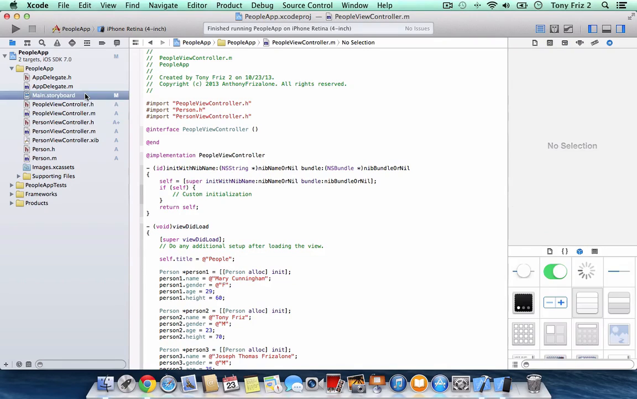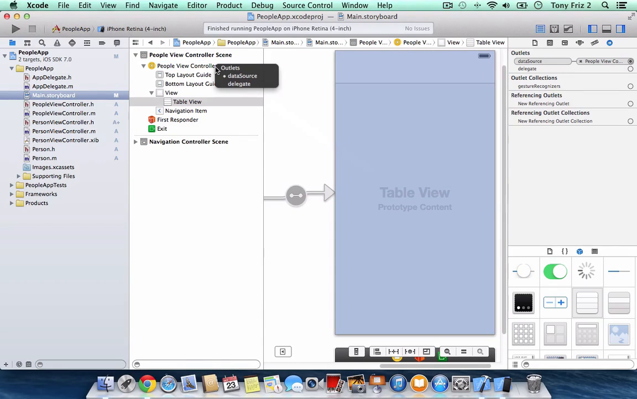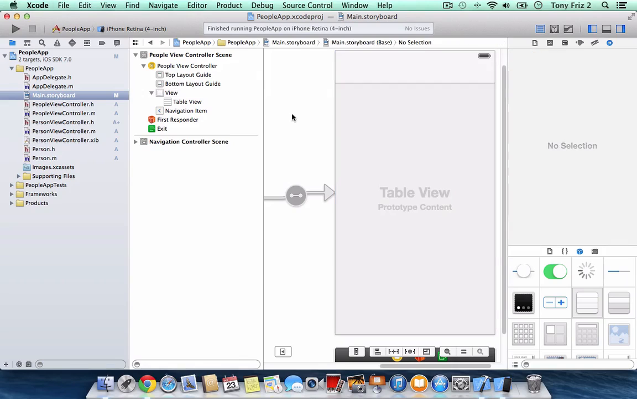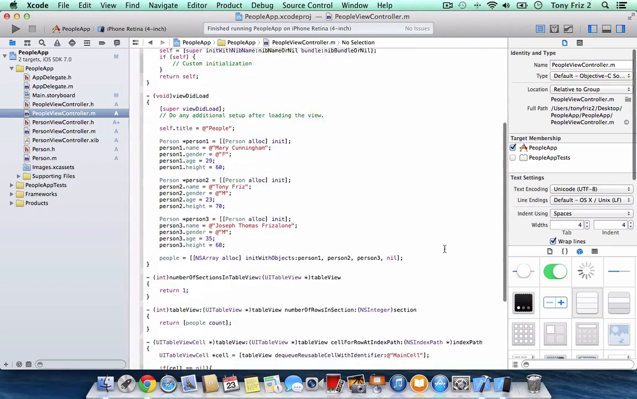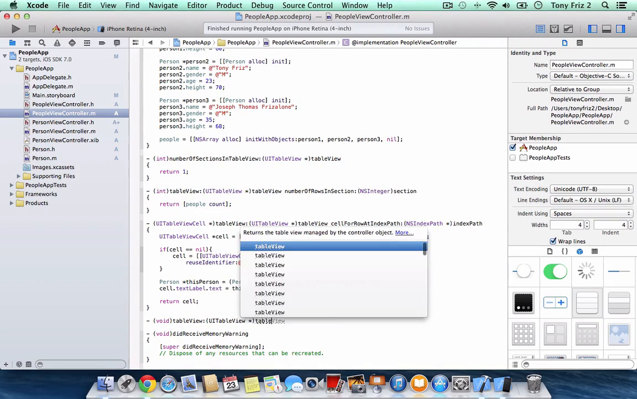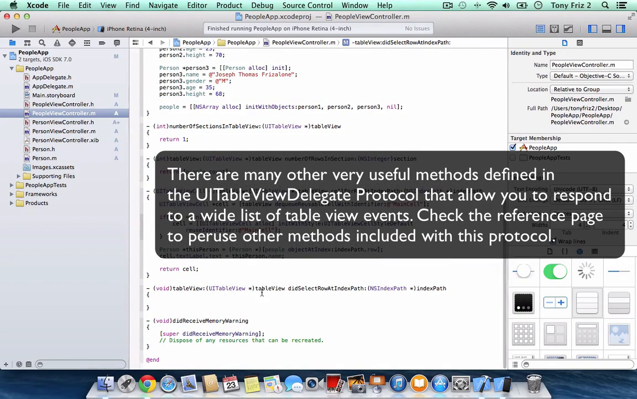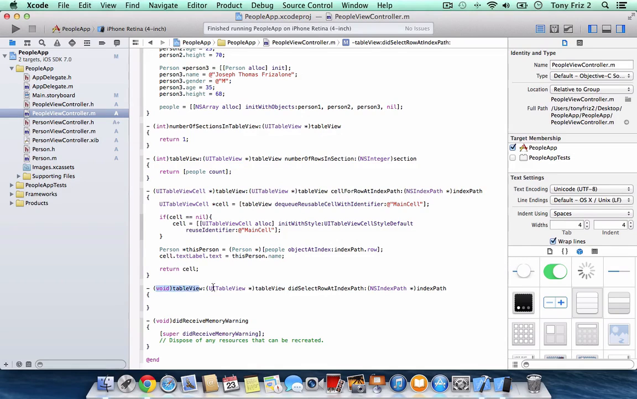So go back to the main storyboard and right-click and drag from the table view to the person view controller option in the scenes menu and connect the delegate outlet. Save, and now we can use a method called didSelectRowAtIndexPath, and it looks like this. So the table view will message our people view controller in this form, and it'll pass in an index path for the path of the row that was selected by the user.